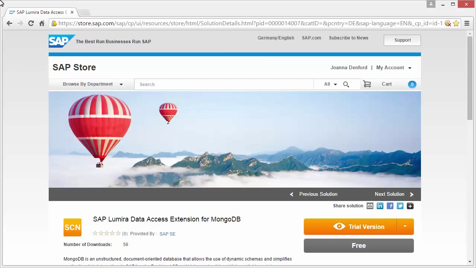SAP Lumira enables us to acquire non-traditional data sources by taking advantage of data access extensions. In this example, we'll install the extension for MongoDB, which stores data in documents, and acquire a dataset based on Bitcoin transactions. First, we'll download the extension from the SAP Store.